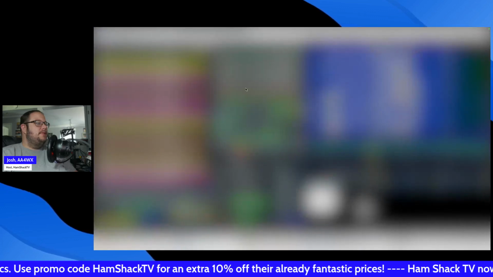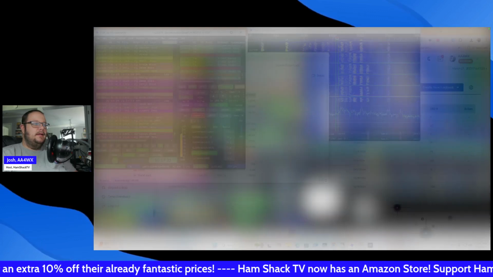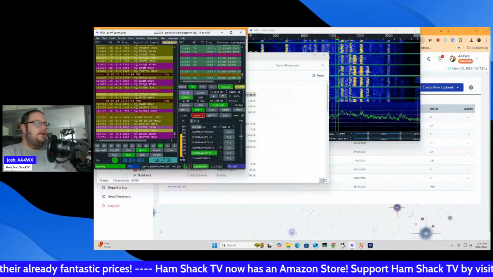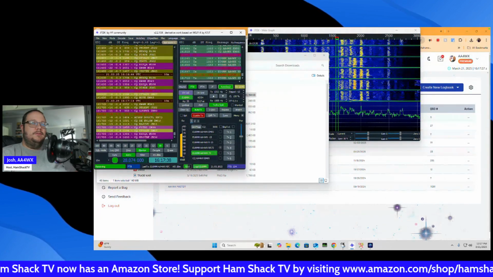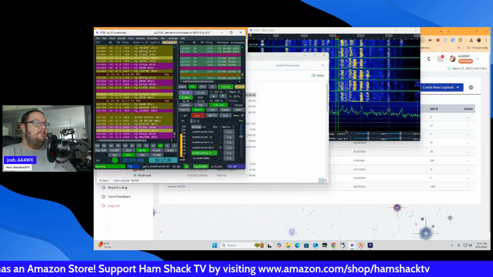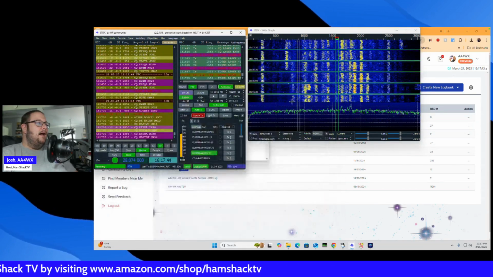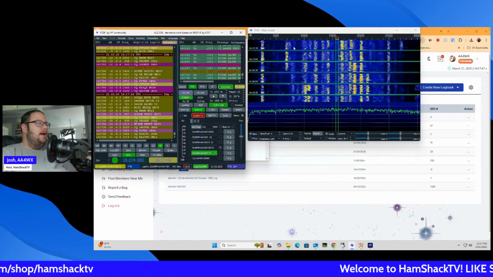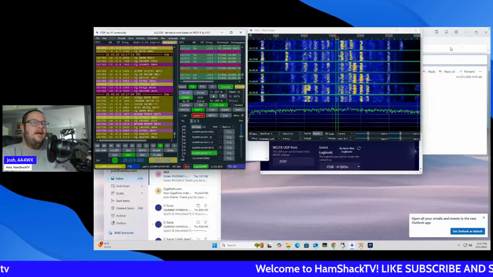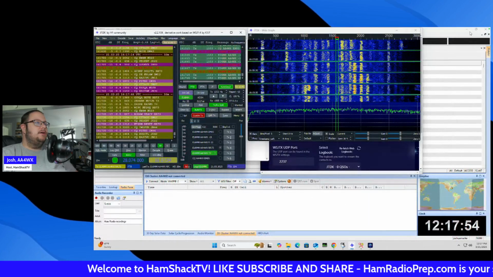Opening this up, this is the application, this is what Parallels looks like when you're using it. Looks just like you're on a Windows machine, right? Because you are, even though you're using a Mac. So I'm running JTDX in this machine. My ICOM 7300 is what is connected here. Let me get rid of some of this other junk here.